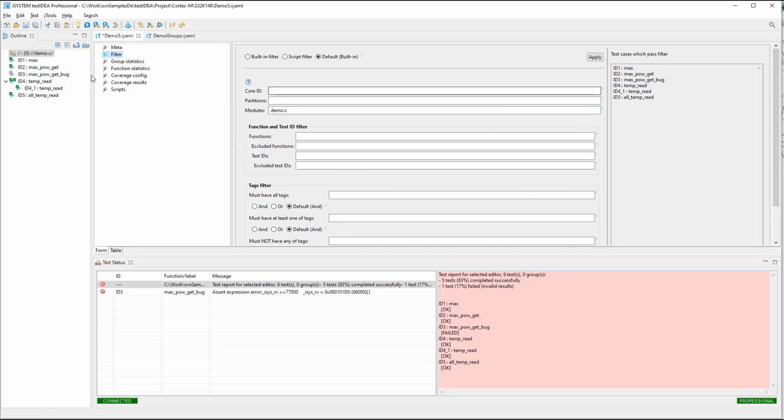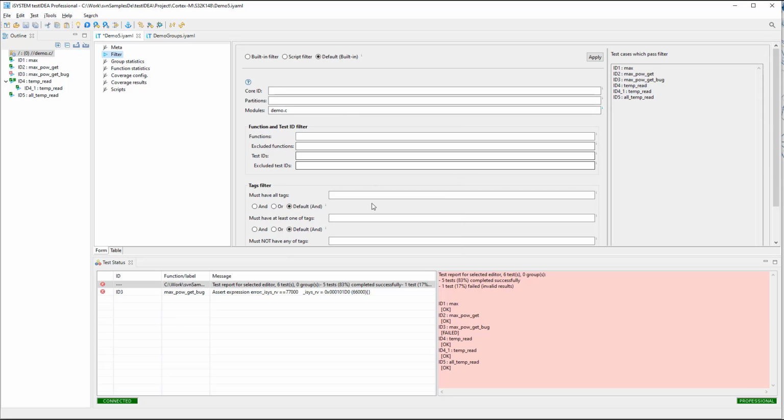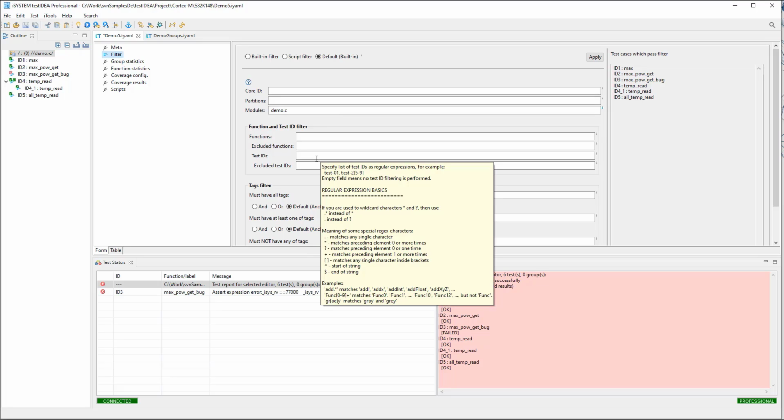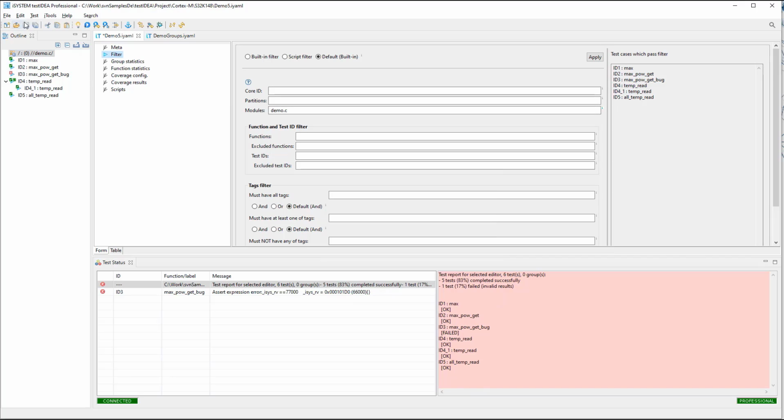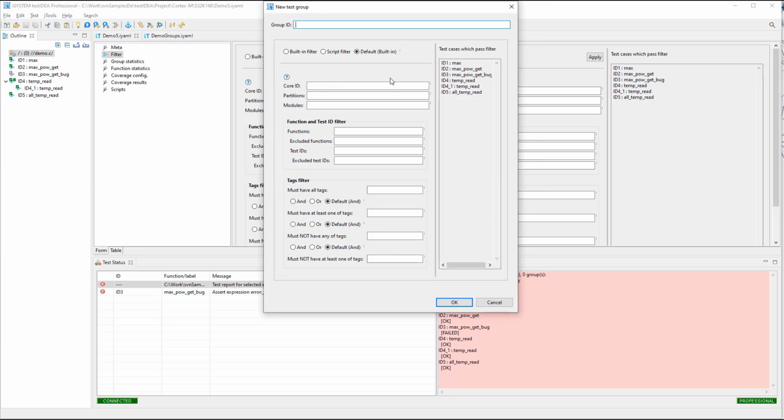I'm always using filters to add the members of the group, so I can use the binary file, I can use specific functions, I can add and list specific IDs of the tests to create a specific group. Then I will create out of this group a subgroup that will be used for the coverage measurement. So let's say this will be group number 2. And the group will filter out and use as members all the tests from the group that use the coverage tag.